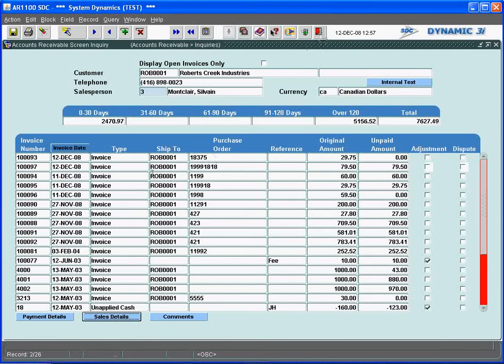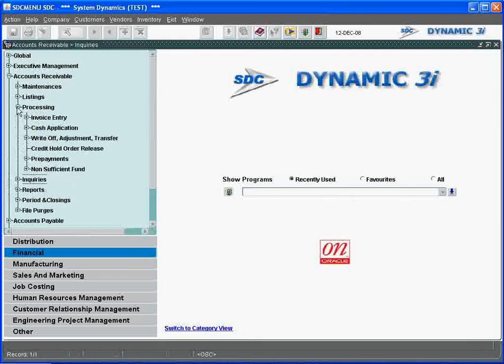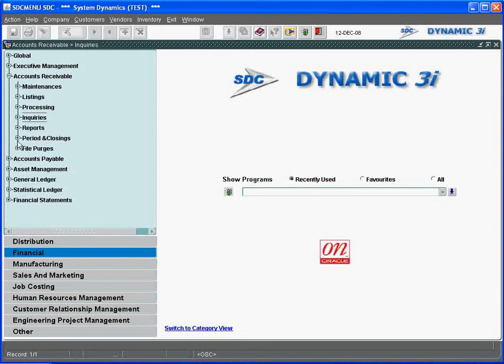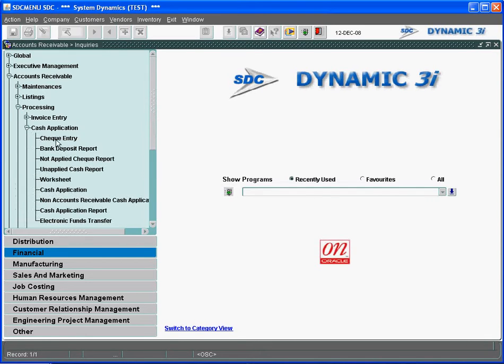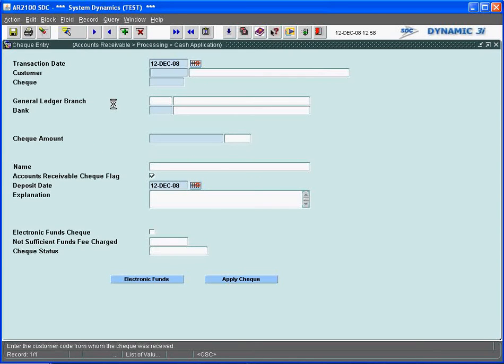So what we want to do now is, from a receivable perspective, let's carry through a payment from Robert Creeks to pay off this particular invoice and how we go about that in Dynamics 3i. Very simple as far as the processing is concerned. In accounts receivable, we're going to do a cash application, or we're going to receive some sort of payment for that invoice, and that's in the form of a check, and then we're going to apply that check.